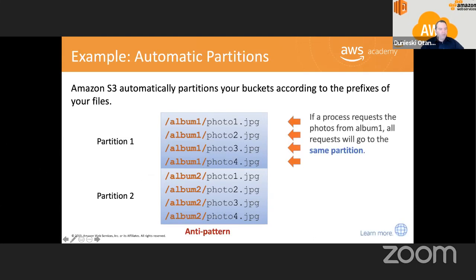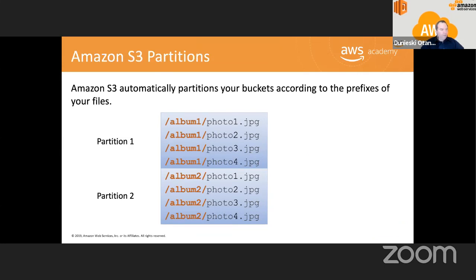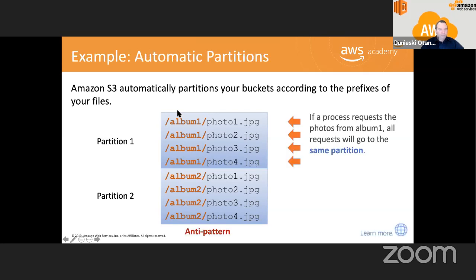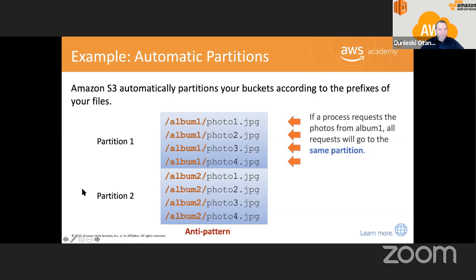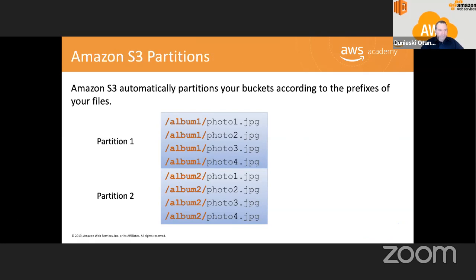So each bucket contains multiple partitions to store object keys. Amazon S3 automatically, as we said before, partitions the files, and it does that according to the prefixes. So the keys partition the bucket key name space, and then they define the partition the keys are stored in. Additionally, keys in Amazon S3 are partitioned by prefix. So this example shows 2 partitions. The partitions are album 1 and album 2, which have photos.